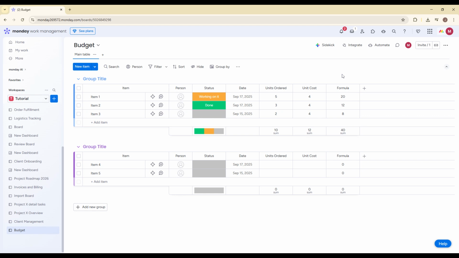After saving, it's important to test your formula. Go to the columns you referenced and change some values. For example, adjust the unit price or quantity and watch how the total cost updates instantly. If something doesn't look right, click back into the formula column, edit the formula, and correct any errors. Sometimes small typos in column names or missing brackets can cause issues, so double-check your syntax if needed.